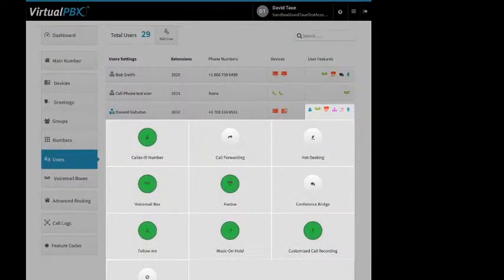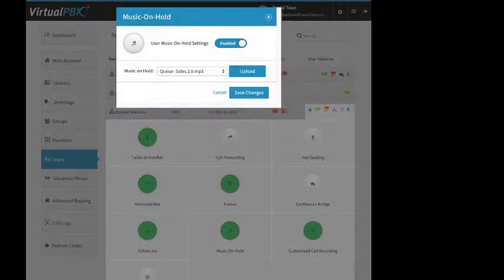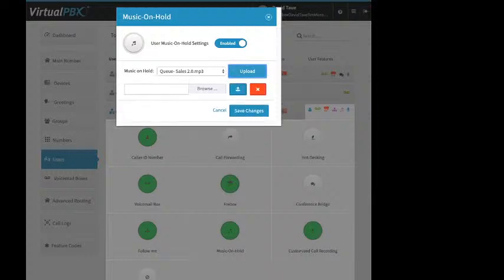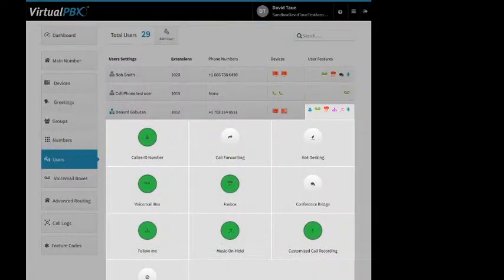Music on hold. For users, you can have users have their own custom music on hold file, right? You would just click enable, you upload the file, click on the little upload icon, .wave, .mp3, recorded mono, under 1 megabyte.